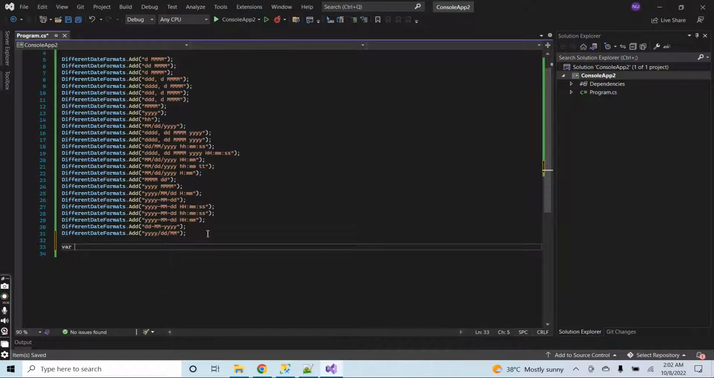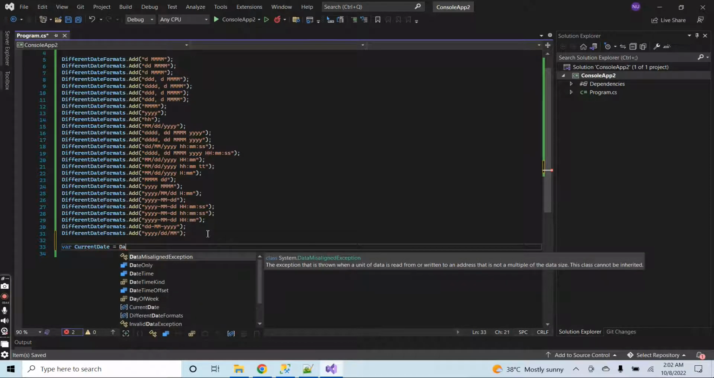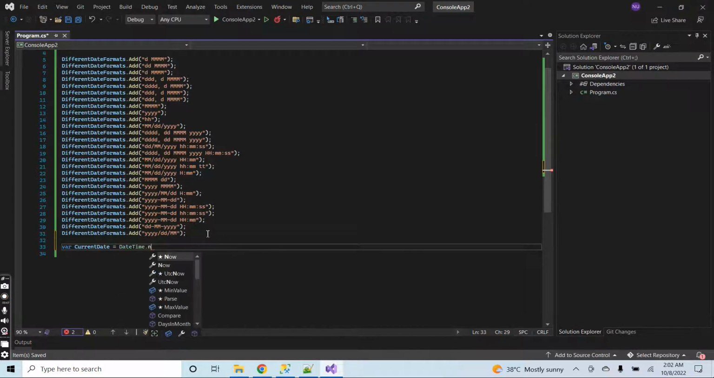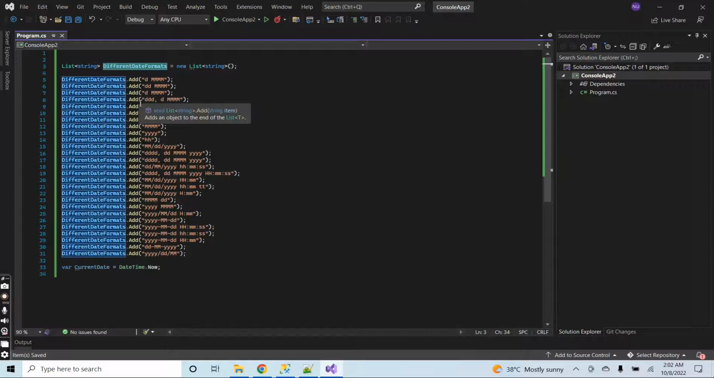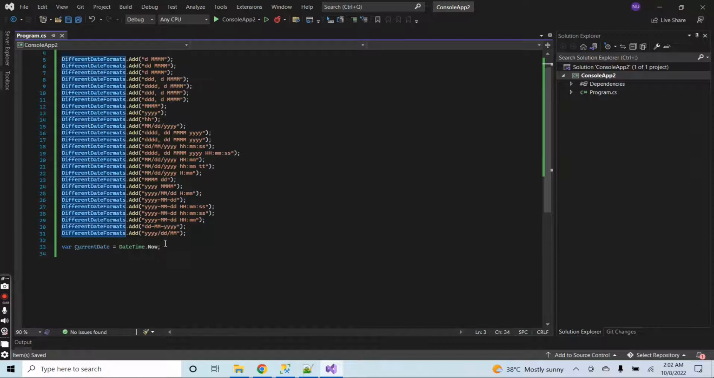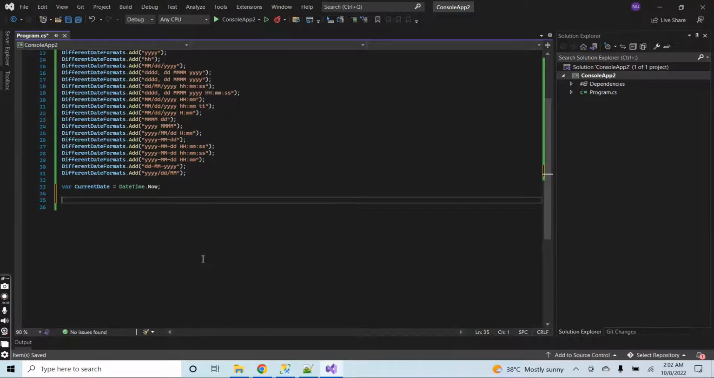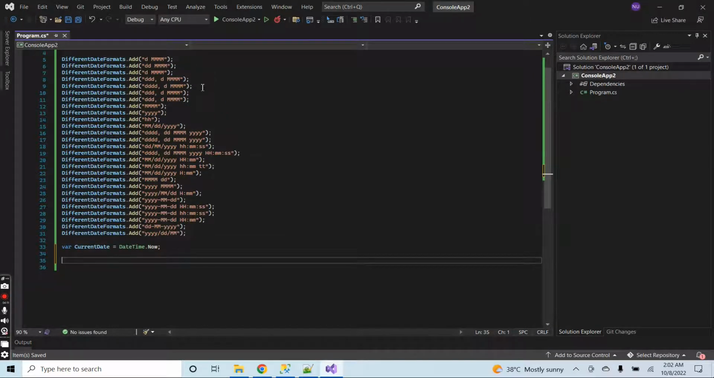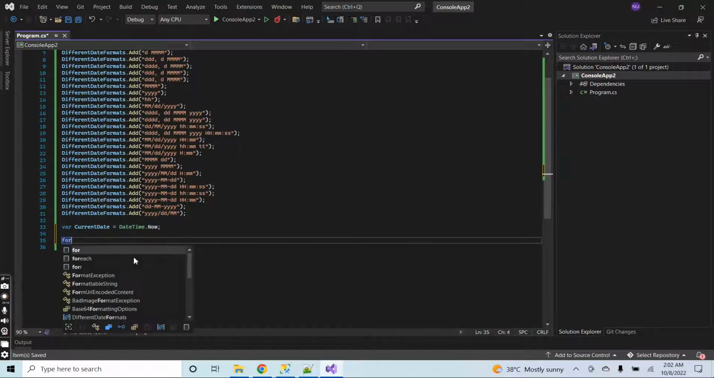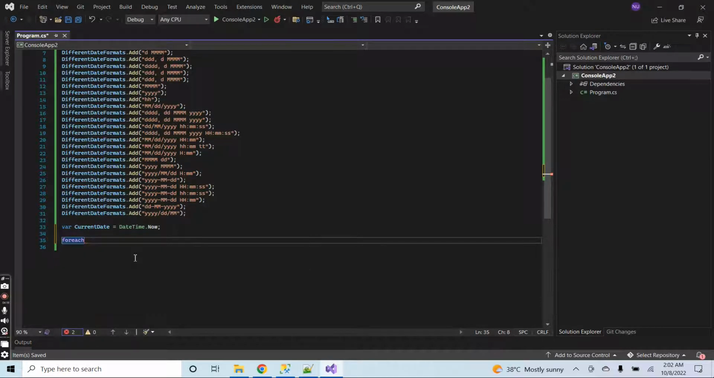DateTime. Variable current date, and I will initialize it with the current time and date. Right. We declared a variable of type list of string. We added all the date formats in this variable, and now I have created a DateTime variable. In this line, I will iterate through all these formats using the foreach loop so that we can see the result in the console.